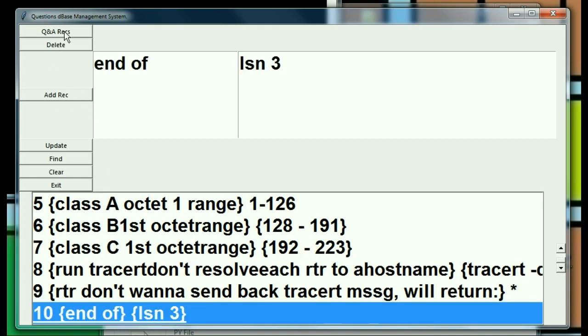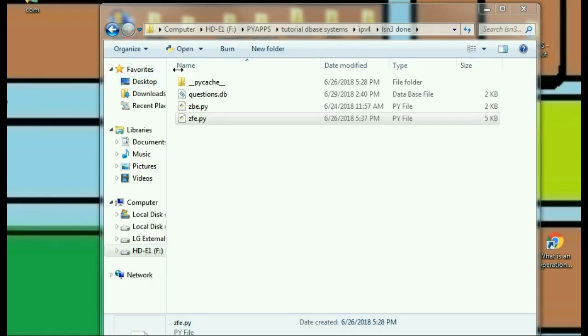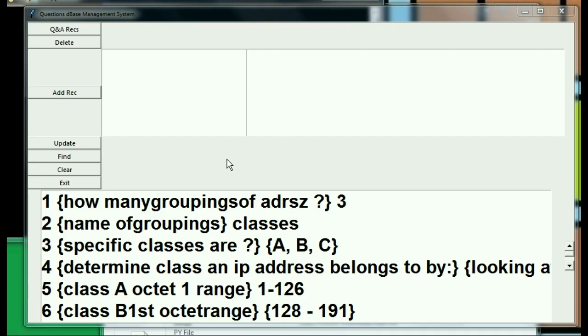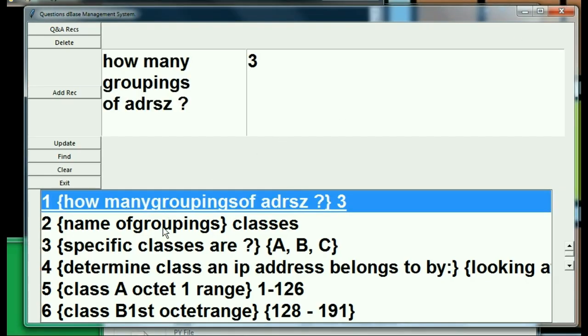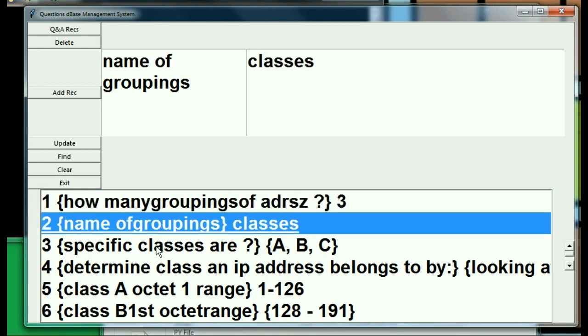So you can see that we can get our Q&A records, etc., and delete, add records, update them, clear that off, and finally exit. Click on Exit, and it's gone. As I mentioned earlier, don't worry about the questions.db. Just put these 2 files into a separate directory, double-click on ZFE, and it'll make this database and the necessary tables within. In subsequent lessons, I'll do walkthroughs of the code so you can see how this is actually being done.